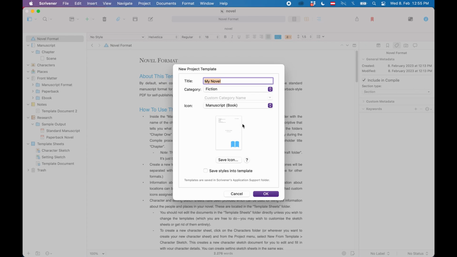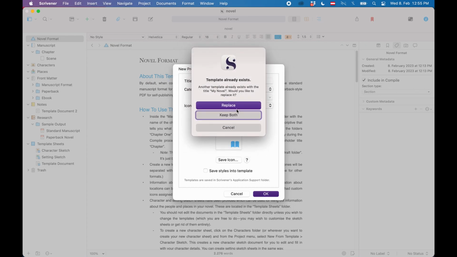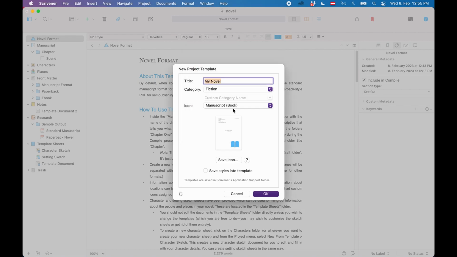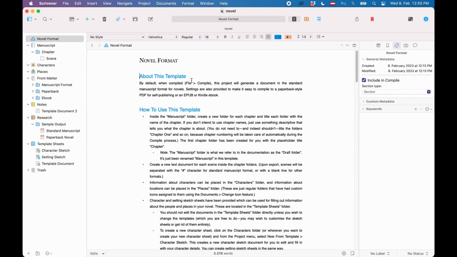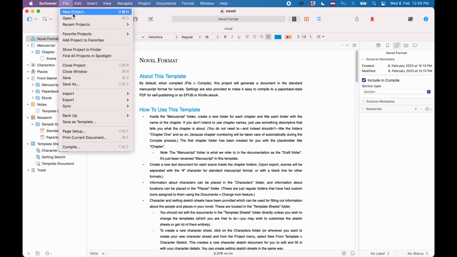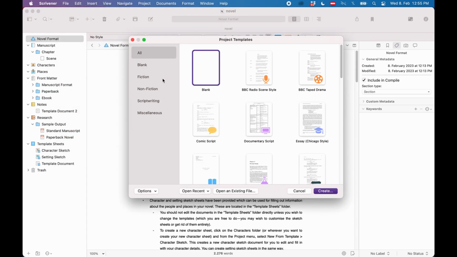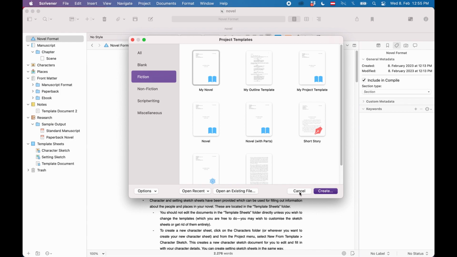And I've saved this before, so it will ask if I want to replace it. It shouldn't do that in your case. So now let's go to the template chooser, new project, fiction. And you see it says my novel. Okay. Now, if we opened it, it would look exactly the same way we saved it as a template file, because it's essentially the same project, just as a template now.